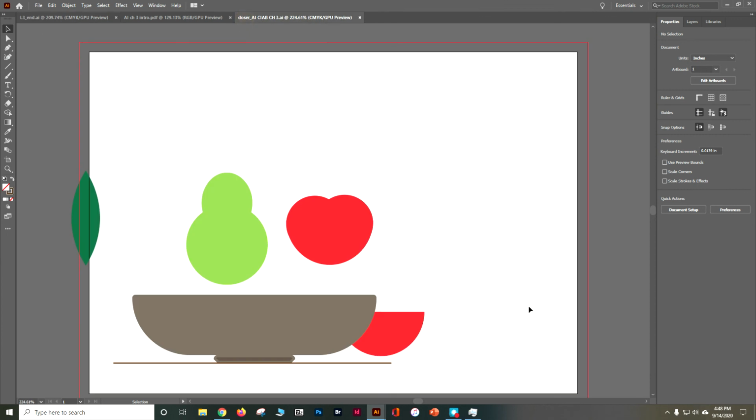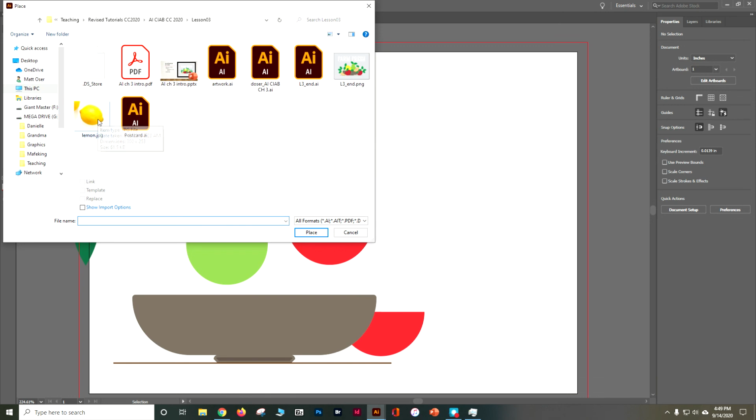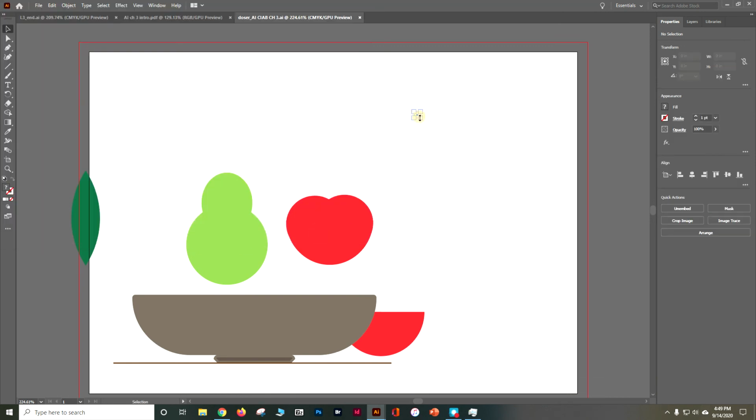So image trace is a great function in Illustrator that allows you to convert those vector or raster images that are based off pixels, into one that is a vector, so we can actually scale it. So let's do File and Place. Go find your Chapter 3 and grab that lemon JPEG. Hit Place, and we're just going to go ahead and click it right in.